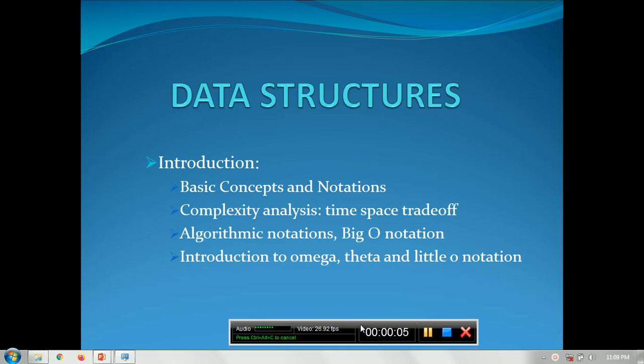So basically, for this particular basic introduction, we have two parts. The first is what we have to discuss: basic concepts and the notations, complexity analysis, that is how we can calculate a complexity in a theoretical manner, time space trade-off, and some algorithmic notation such as big O. We will also go with the omega, theta and little o notation.